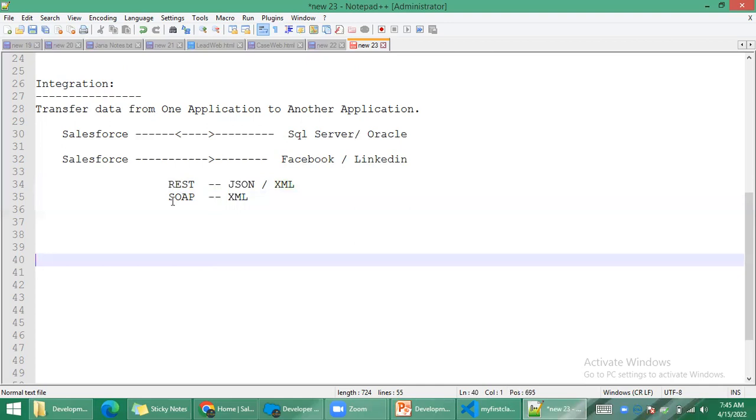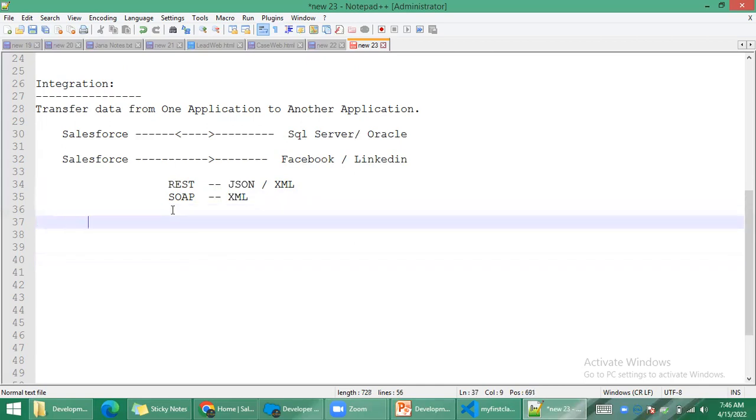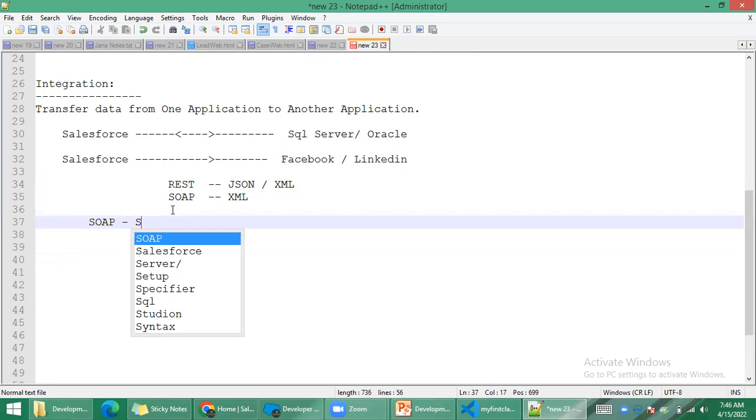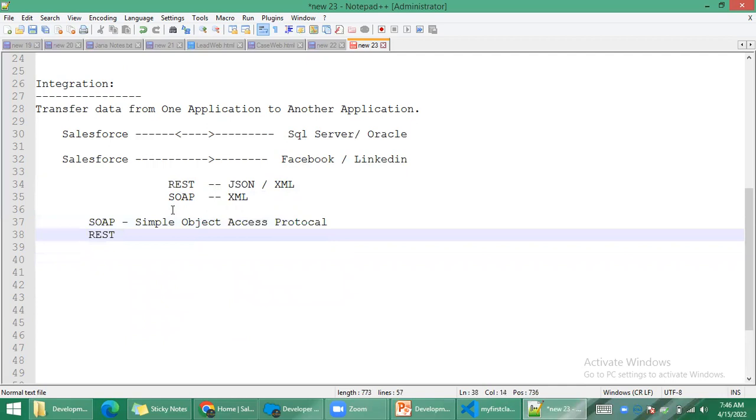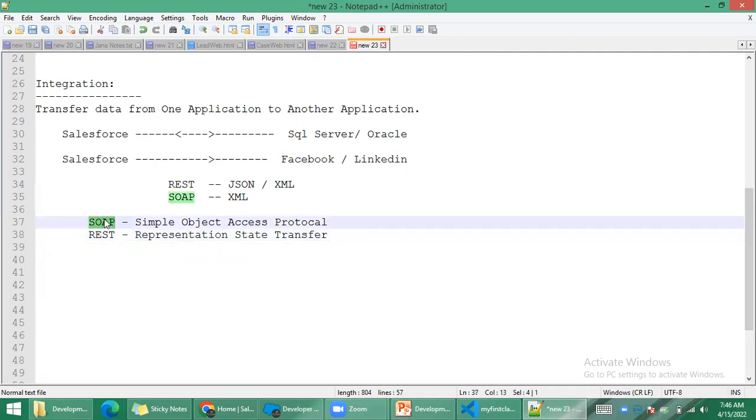What about the full form of SOAP and REST? SOAP is nothing but simple object access protocol. And REST is nothing but representational state transfer.